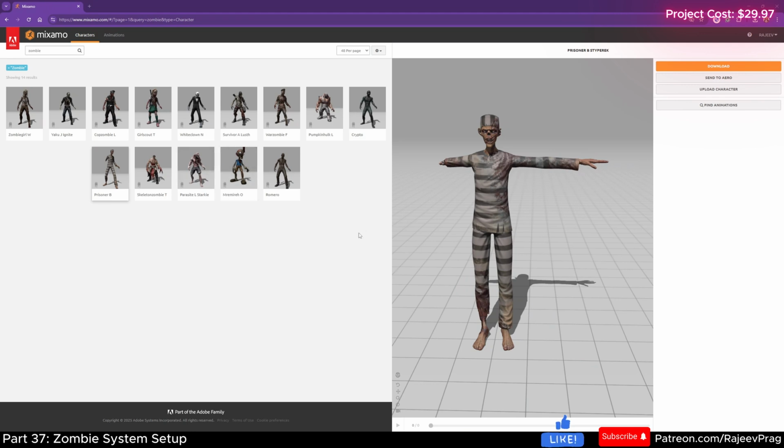For our enemy system, I chose to go to Mixamo and search for zombie and then choose a whole bunch of these characters, and I'm going to download it into our game and use them as our zombie characters. The download process is pretty straightforward.